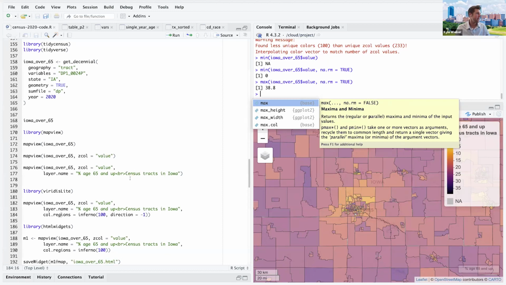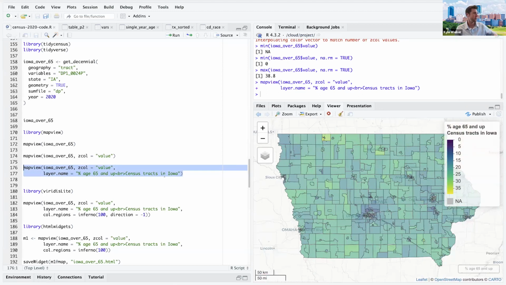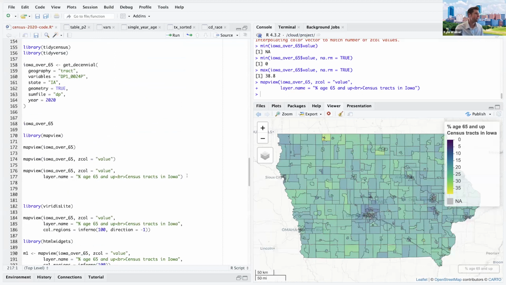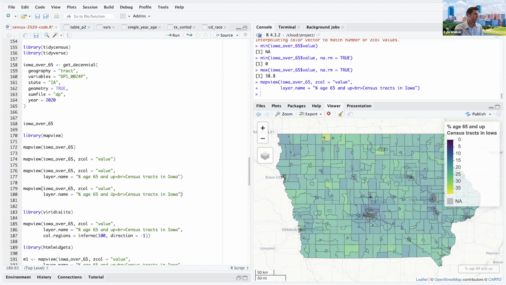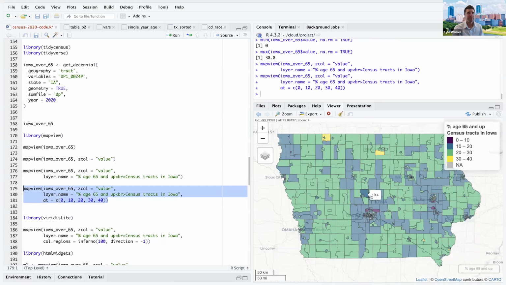What I'm going to do here is look at this map. This is using a continuous palette. I'm now going to specify an at argument, and I'm going to write a vector of breaks. So let's say I do 0, 10, 20, 30, 40, so every 10%. If I run it, I now have a classified map in which I have 0 to 10, 10 to 20, 20 to 30, and 30 to 40.